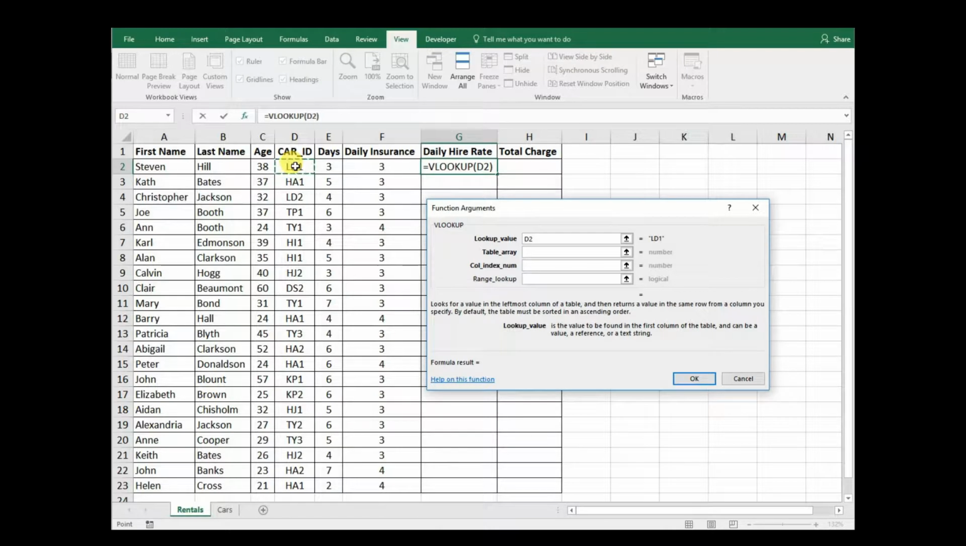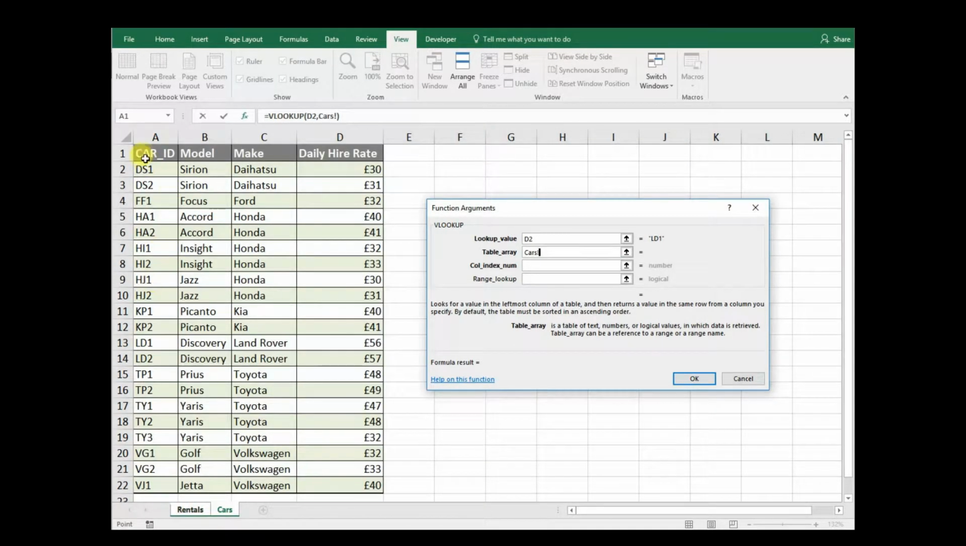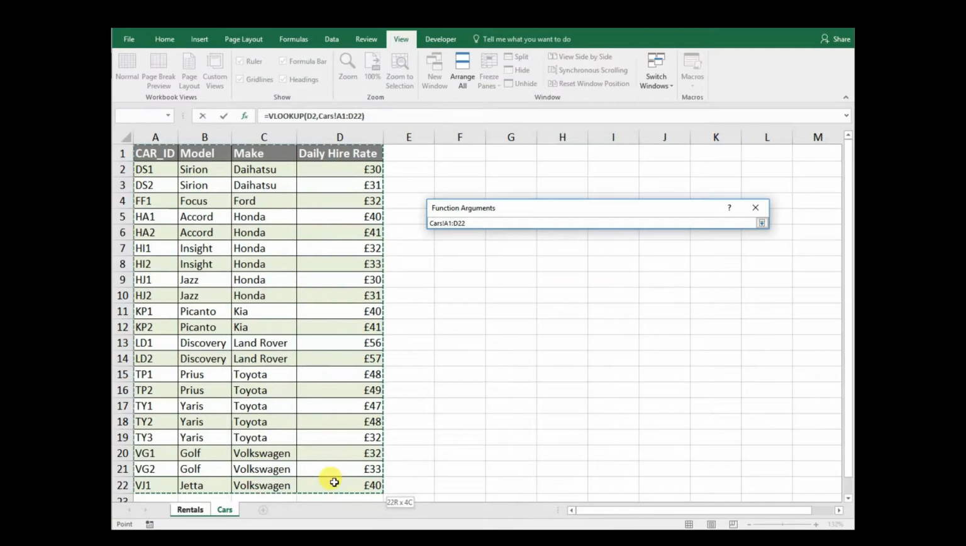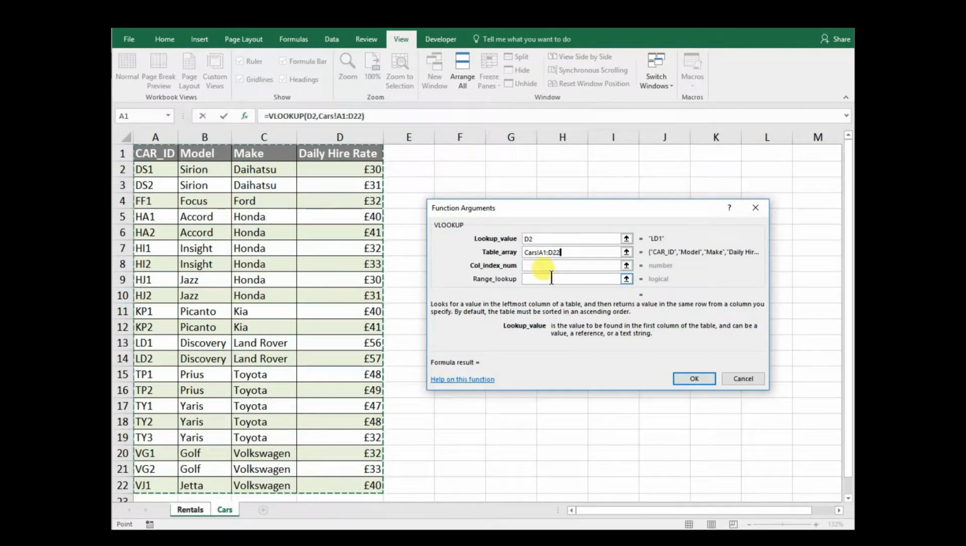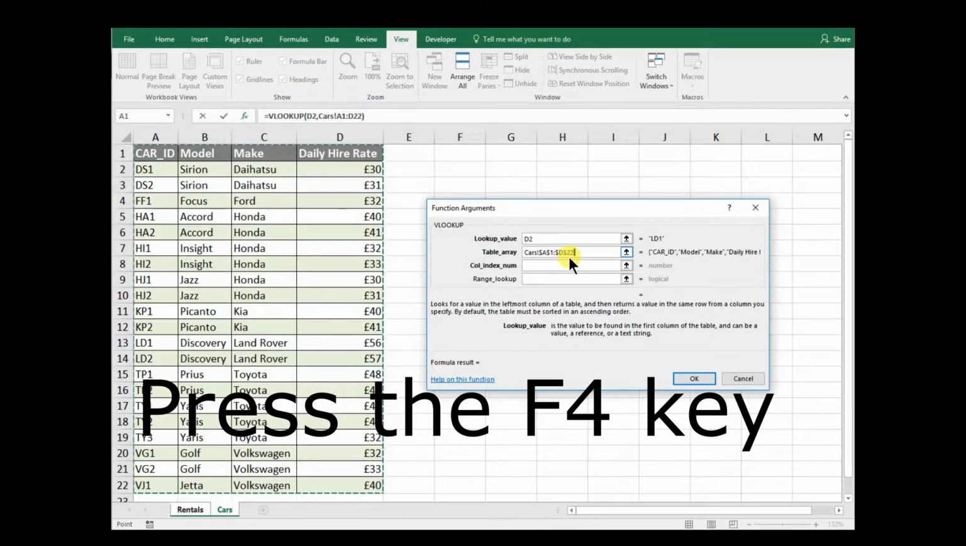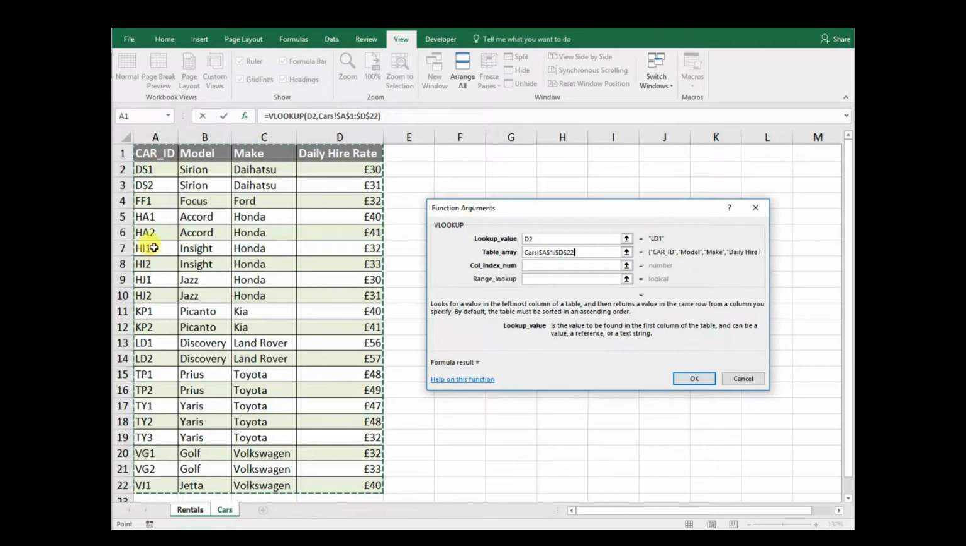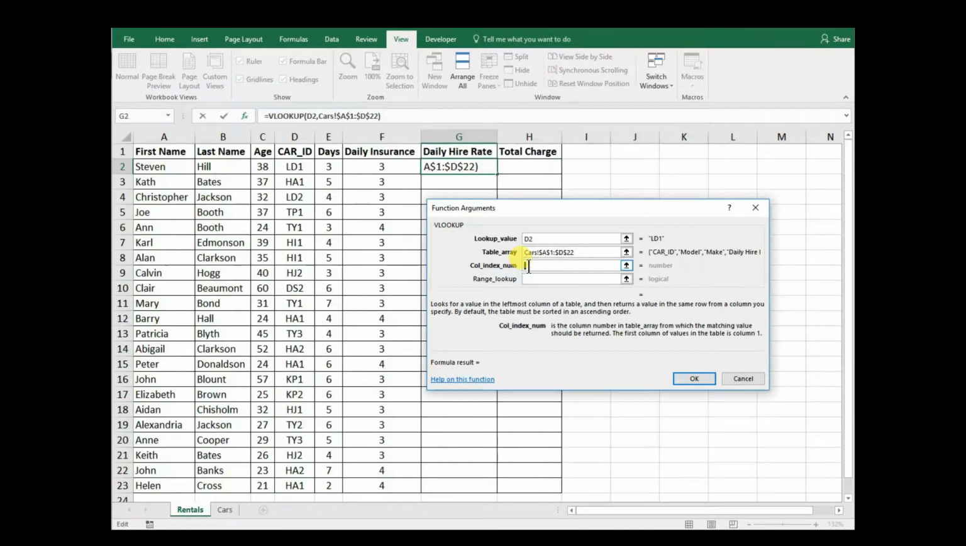That's it. Step 4, click into the table array, find your lookup table, select it all with your mouse, and then the really important step, step 5, is to lock it, F4. Whilst you're there, look up which column you're going to want to return the data from. They're looking for the daily hire rate, so it's not columns 1, 2, 3, it's column 4, which is D. You actually put the number 4.